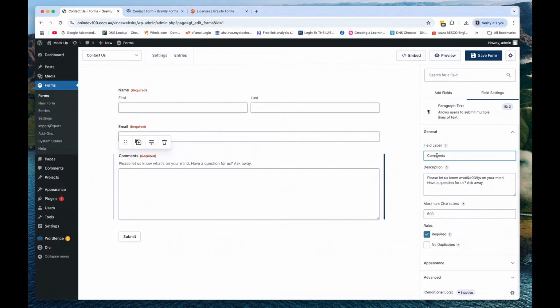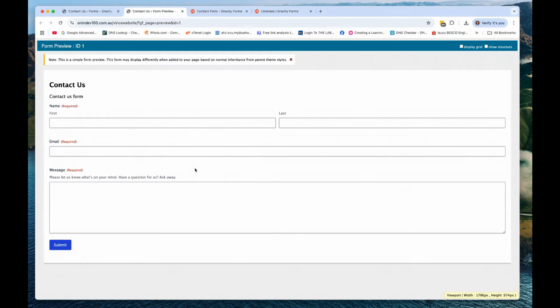Instead of comments, let's put here, let's put her message, and then let's not. And then let's take this out for the maximum characters. Okay, then click save. Okay, so you can preview it. This is how it looks.